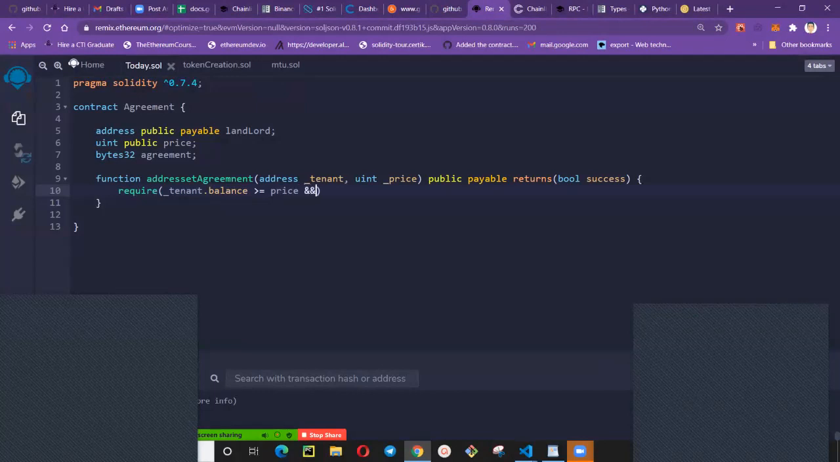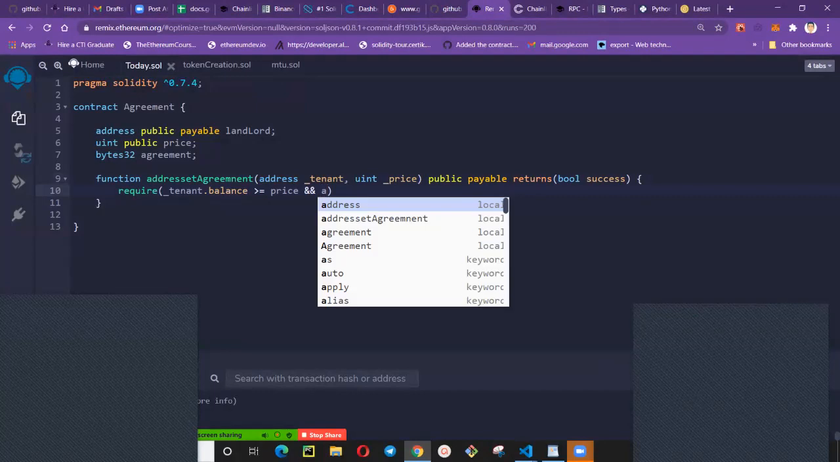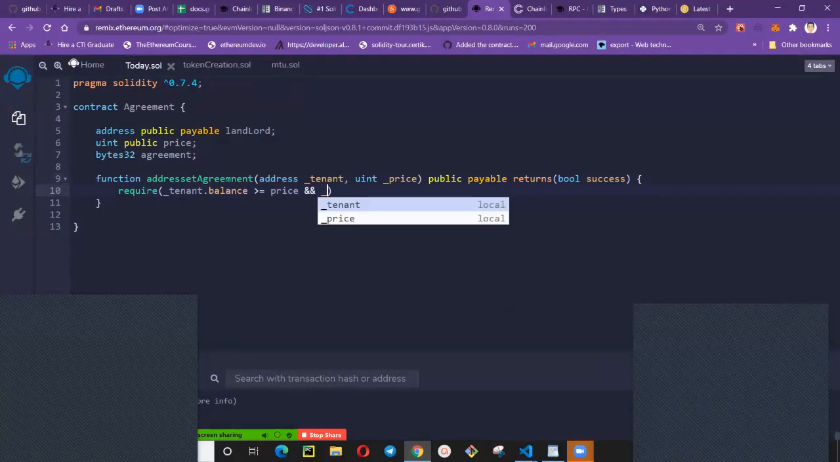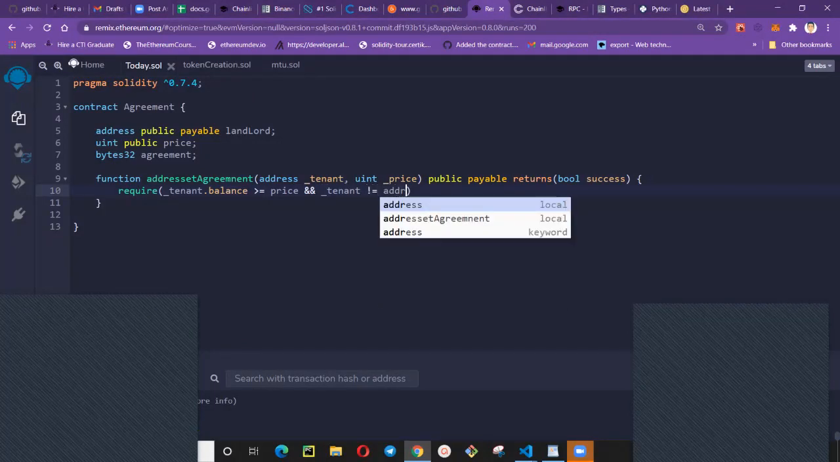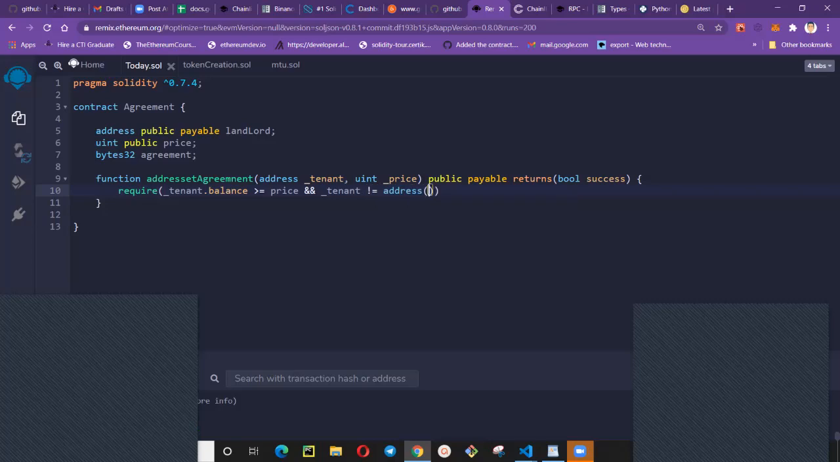So now we're going to be using and we're going to ensure that the address that is interacting with this contract is not an empty address, and we're going to say underscore tenants. Then if this is possible, then now let's come here.